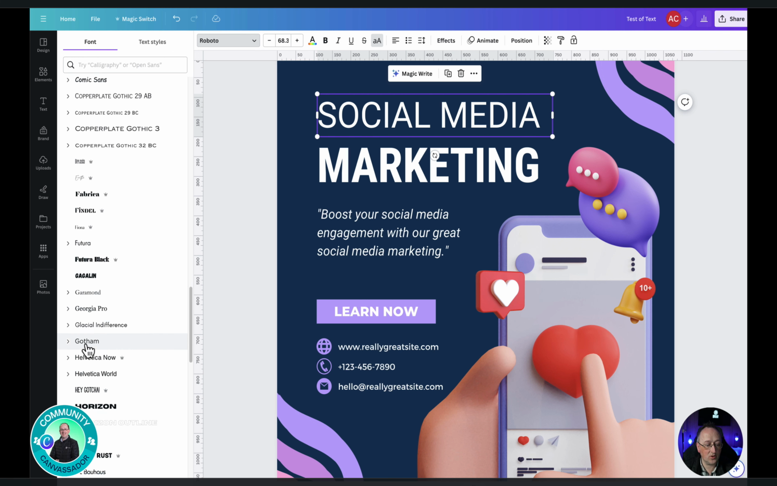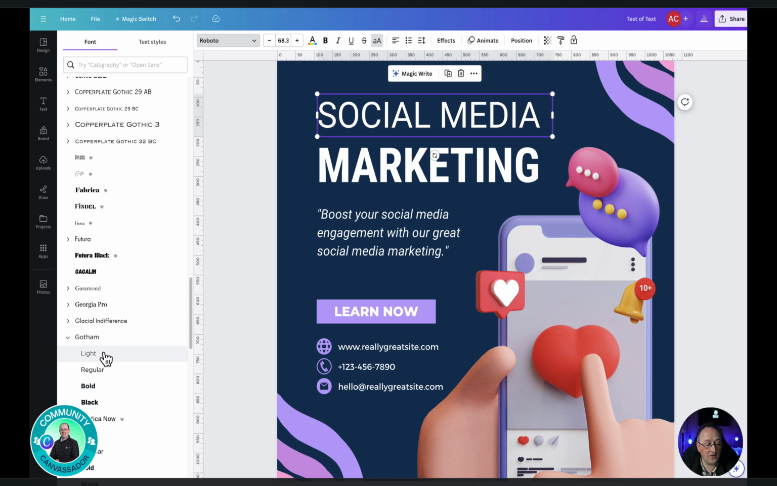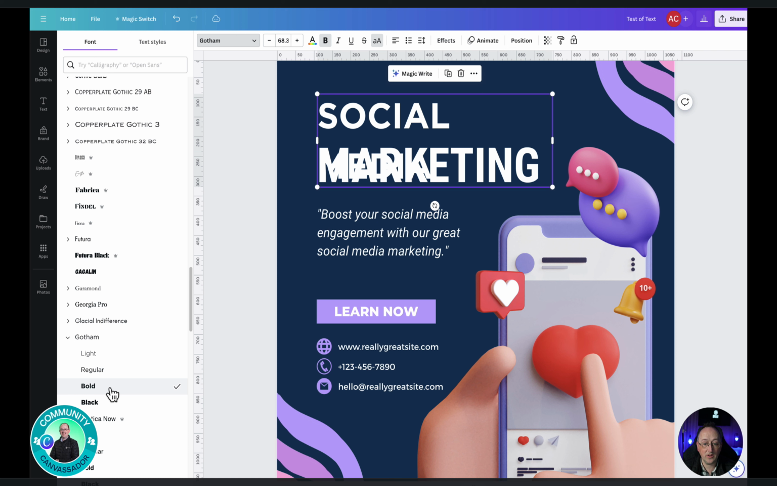For example, we're just going to go for Gotham, and if you click on the little arrow, you'll see the different font weights that are available with that font. So there is a light, regular, bold and black. And with Helvetica now, that's a Pro version of a font, but it still has the same weights on it. So I'm going to change this font to Gotham Bold just to see what it looks like. And as you can see, it's quite big and it's gone on to 2 lines.